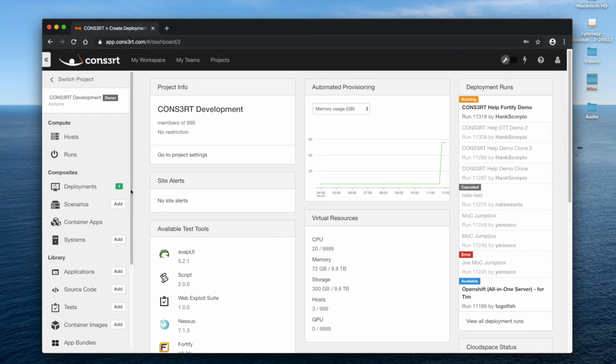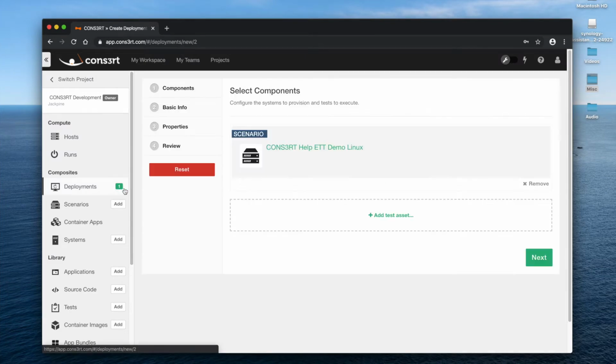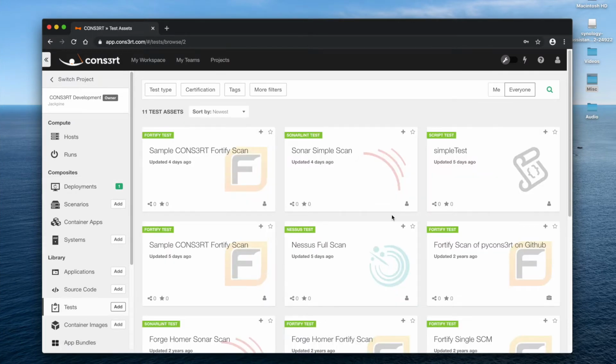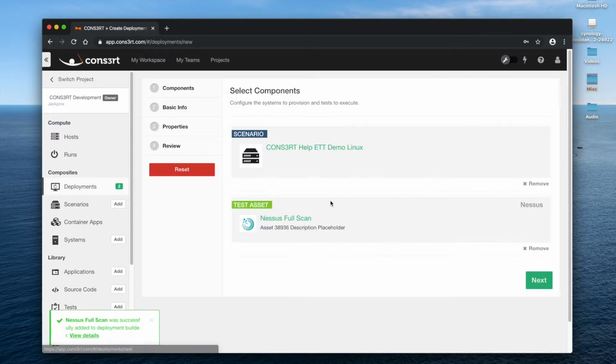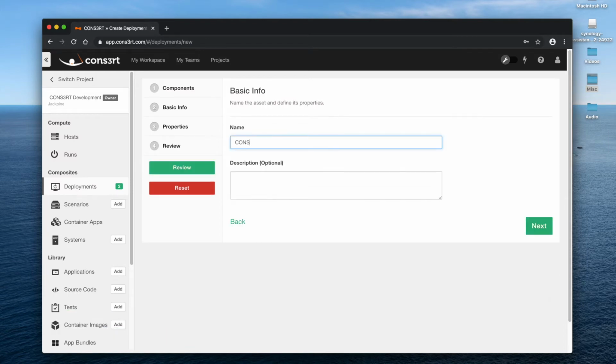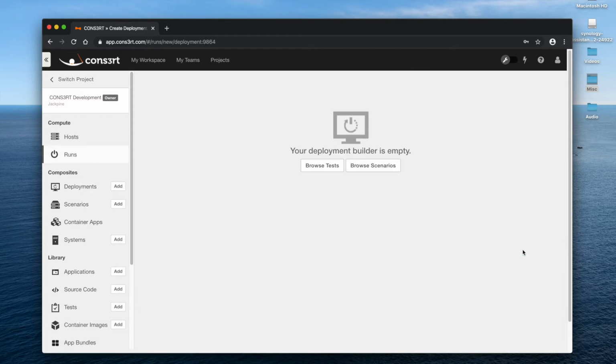If you're like me and you've cheated a bit, head on over to Deployment Builder, click Add Test Asset, find your Nessus scan, add to Deployment Builder, view details to get back to the Deployment Builder, add a name, and launch your deployment as normal.